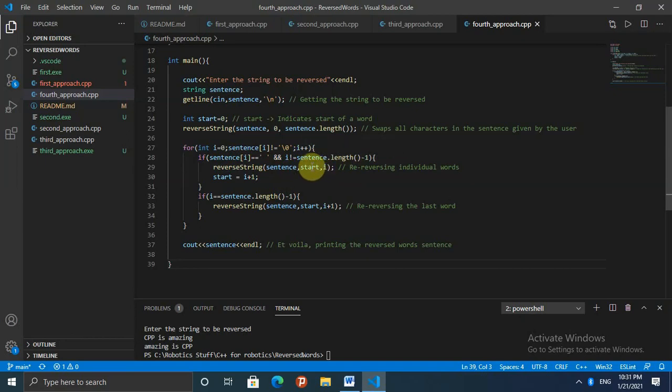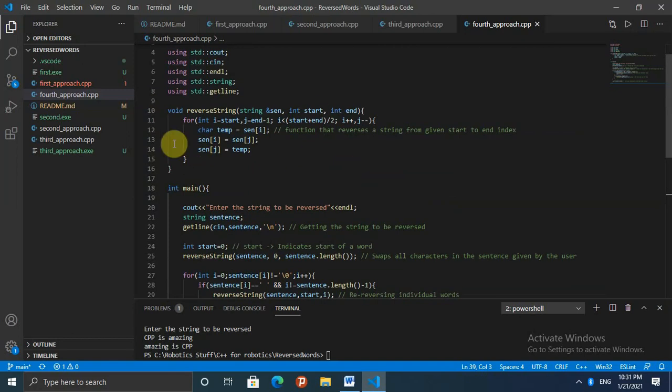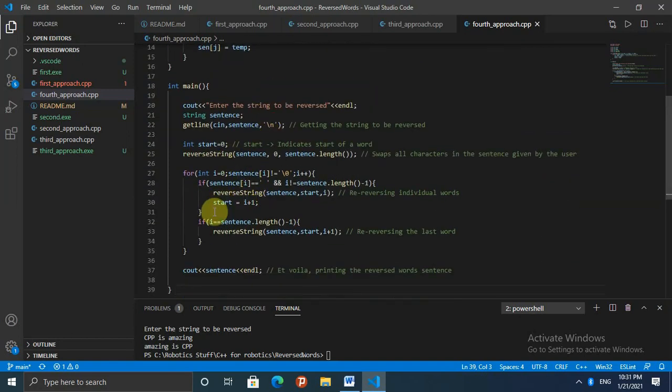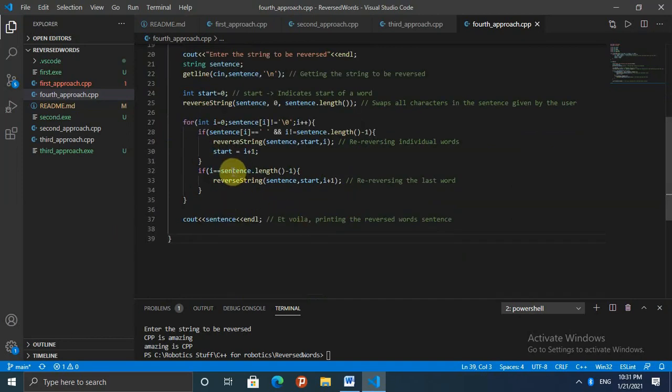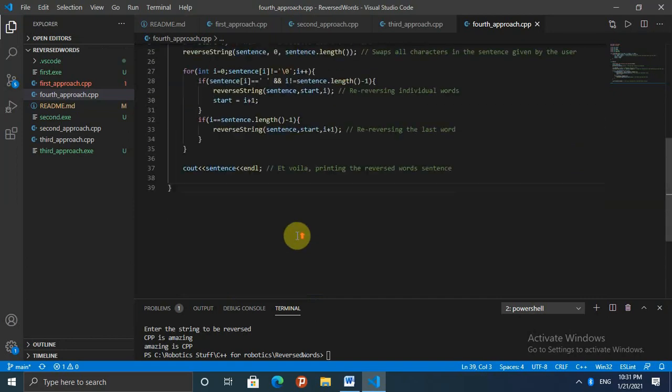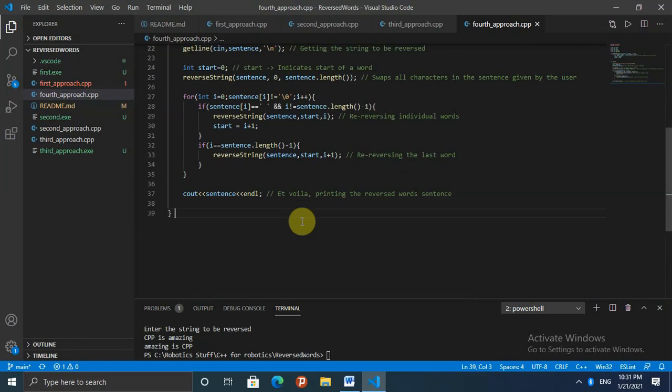So the first position would be 0, and the space character would be encountered after g, n, i, z, a, m, a. That would be position number 6. So the values passed would be 0 and 6, and the word would be reversed into amazing, and in that way the start variable will be updated to the next value to indicate the start of the next word. This goes on till the last case. In the last case, start need not be updated, and as I mentioned before, it has to be i+1 for the last character. So let's run this one and see how it works.